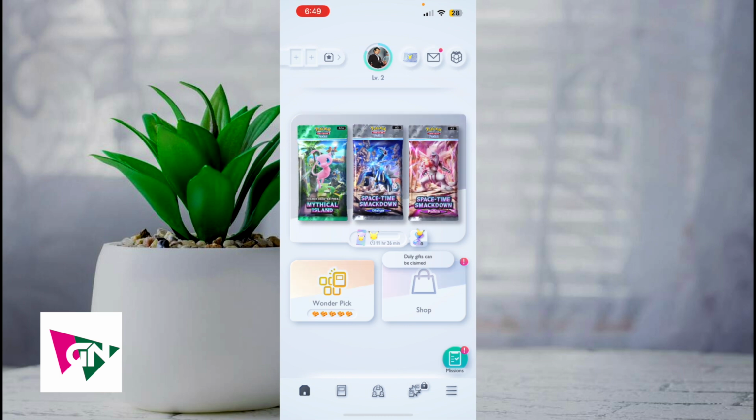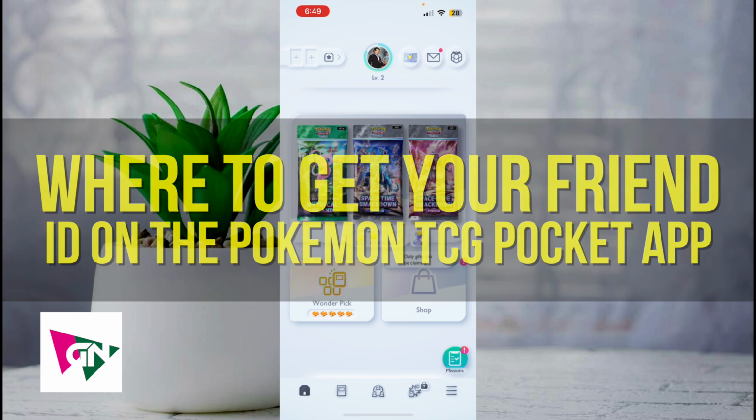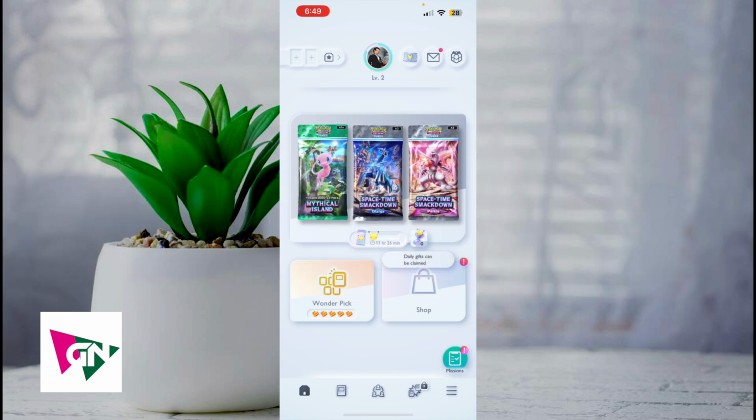In this video I'm going to show you where to get your friend ID on the Pokemon TCG Pocket app. Now this video is going to be particularly useful for individuals who want to send their friend ID to a friend so that they can invite you and so that you guys can trade or battle. How do you actually go ahead and do that?